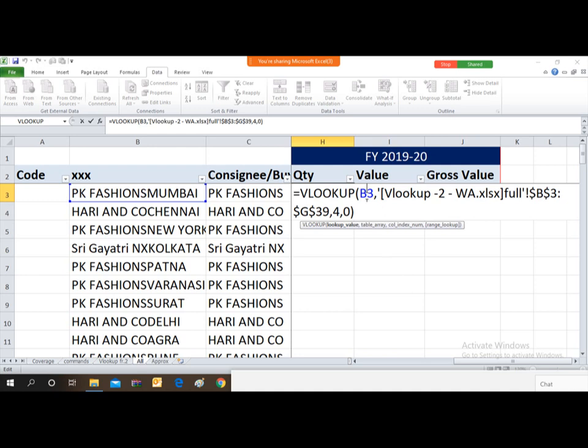तो ये B3 है. B3 is this code, this combination for which I am deriving the data. तो ये तुम्हें फ्रीज करना पड़ेगा. फ्रीज करने के लिए क्या करना होगा, you have to press F4 3 times. So first time when we press F4, देखो $2 आ रहे हैं. $2 का मीनिंग है कि the entire cell is fixed. सेल वो फिक्स हो जाएगा, बट हमें सेल फिक्स नहीं करना है, हमें कॉलम फिक्स करना है.